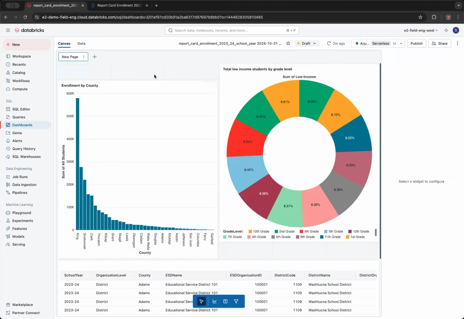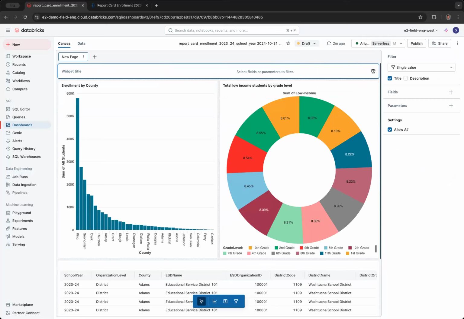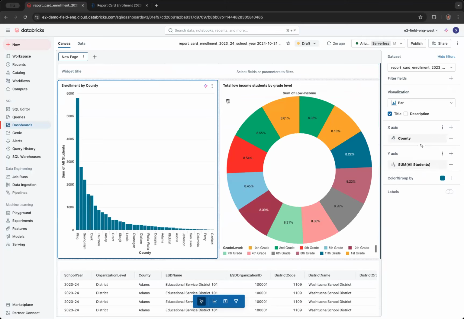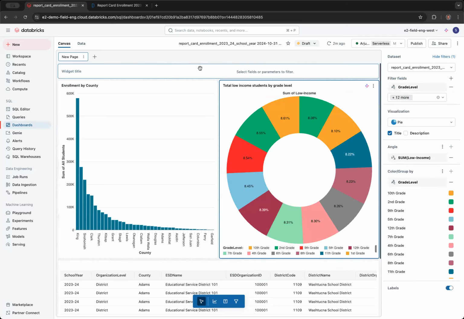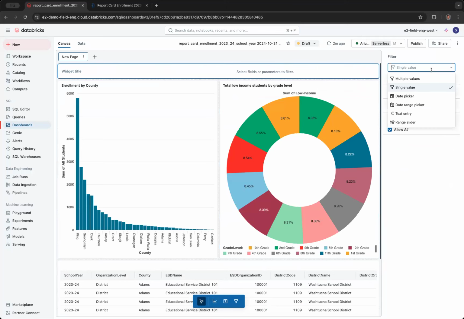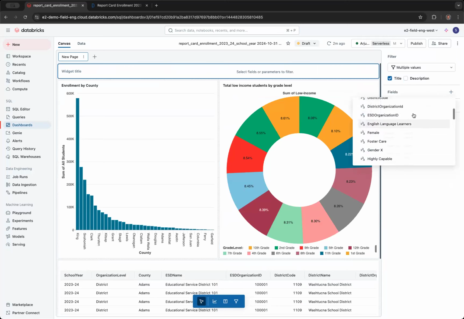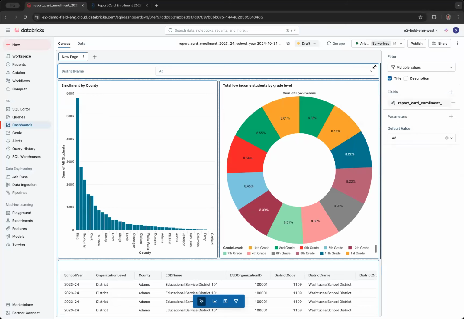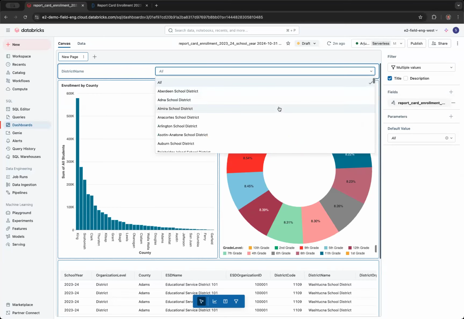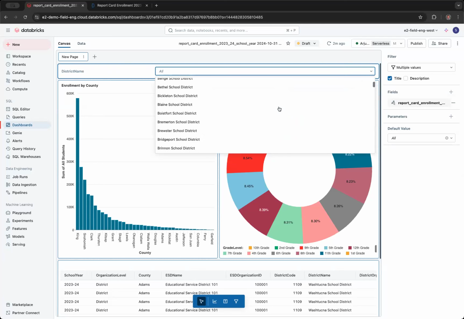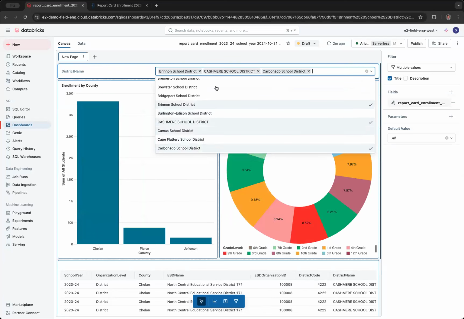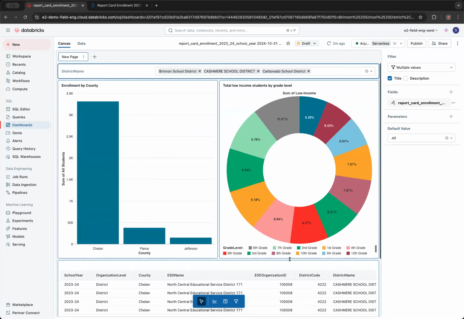So I can just click here and add my filter and drag it across, and it'll automatically start applying to these visualizations as I see fit. Today, I might be interested in selecting multiple values, and I'll take a look, say, at maybe the district name as opposed to the county or the grade level. And I'll click district name here. AI/BI is intelligently inferring all of the possible district values from our data set. You can see I can select different districts and the visualizations will automatically update.